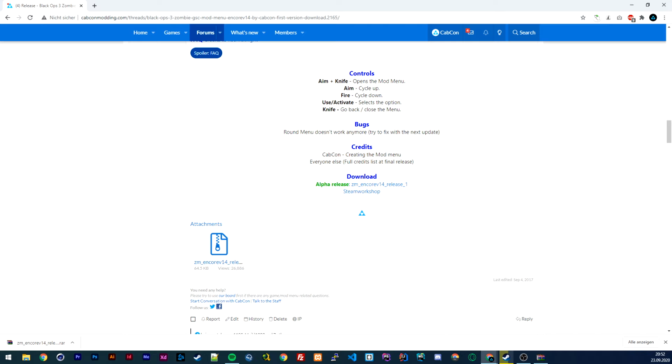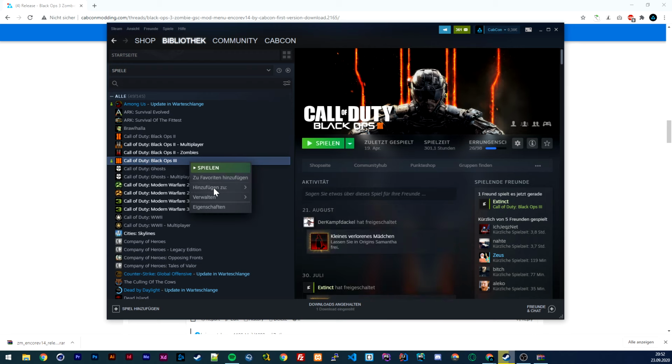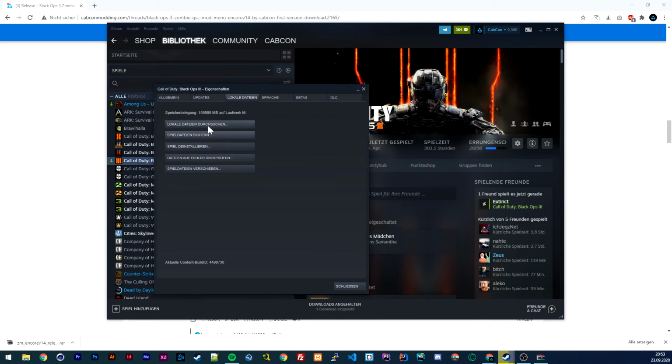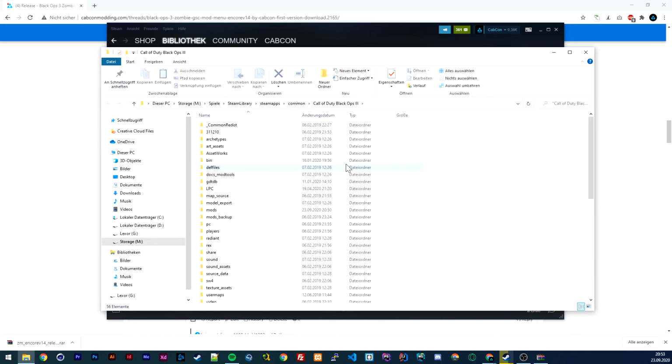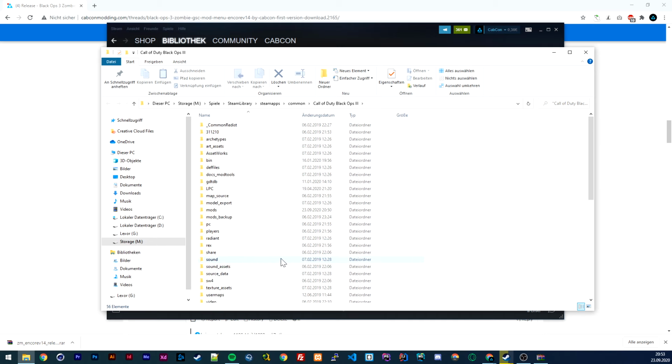The next step is to find your Call of Duty Black Ops 3 files. With Steam you can do that by going to your library, finding Call of Duty Black Ops 3, right clicking and choosing properties. In the window that appears, go to local files and click search local files. You will get this folder. In your case there could be fewer folders. In my case I'm using mod tools, so there are some script based folders, but you have to find the folder mods. If there is no folder called mods, just create one.